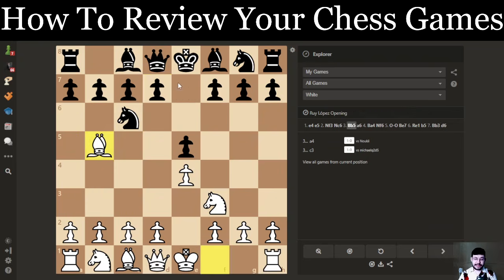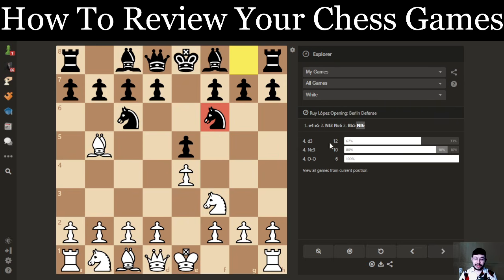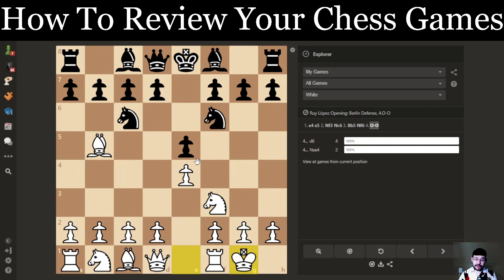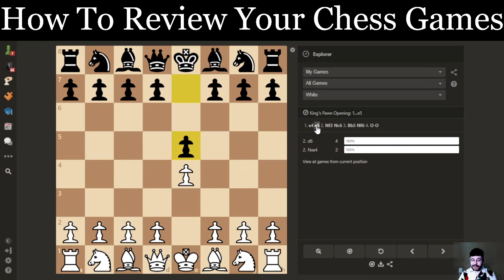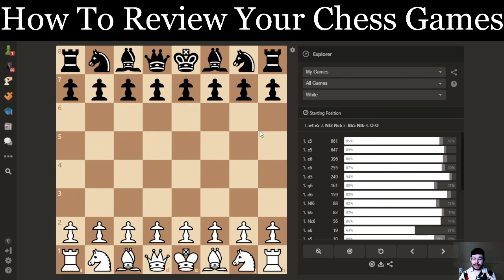And likewise, if we take the example of the Berlin, which of course is a line that has a very good reputation at a high level, we can see that again my results with the d3 anti-Berlin are not that good. So here you might see a pattern. I don't really understand the d3 lines in the Royal Pez as well as I think, and therefore it's probably better for me to just play castles and a more mainline approach like knight e4, rook e1 or something like this. So anyway, I could go a lot deeper. Of course, there are a lot of other lines I could look at.